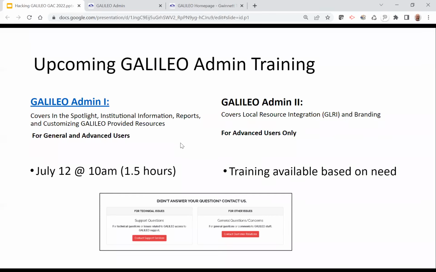And I have the registration link, and Joy will share the slides out, but you can also submit a ticket. If you want to submit a ticket to us, Mike can get you in and get you registered. Also, Mike does offer a Galileo admin 2, and we can offer that via video. We can send you a video link and then set up everything that you need to go into the Galileo admin 2 training. We'd do that situationally for those that have already had Galileo admin 1 and who want to be advanced users and use the Galileo local resource integration.